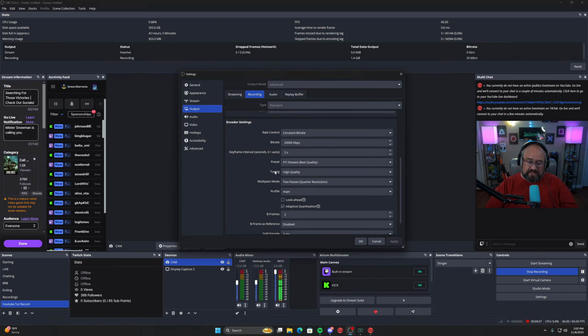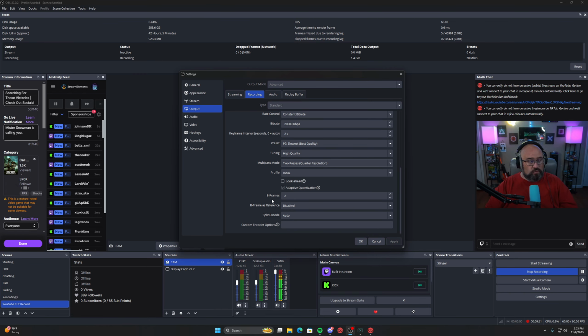The same settings, except for the preset. I do run best quality when I'm recording. Streaming, I'll run it good. Recording, I run at best, which is P7. And then the settings are the same. With recordings, I do run adaptive quantization.